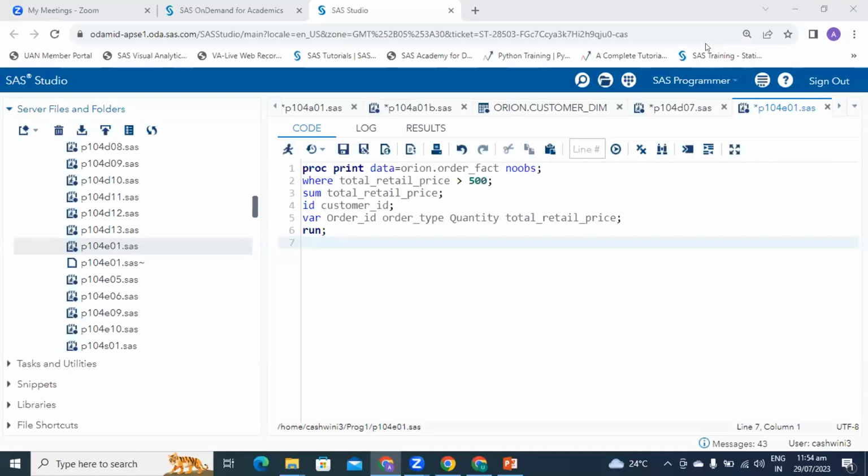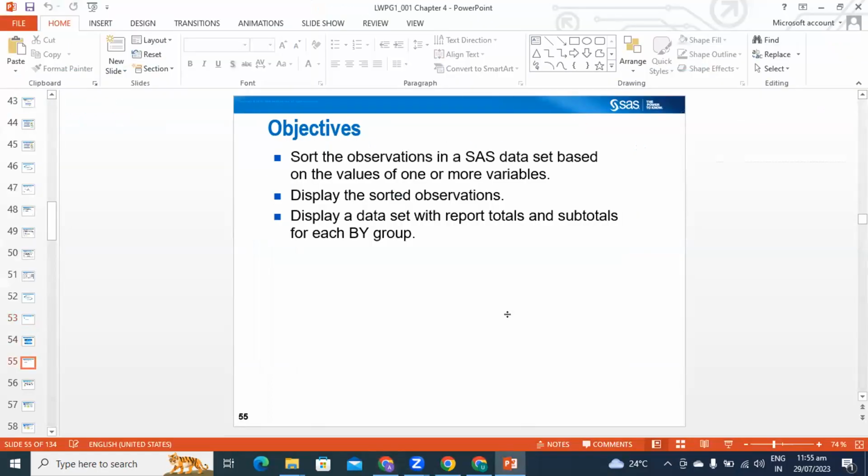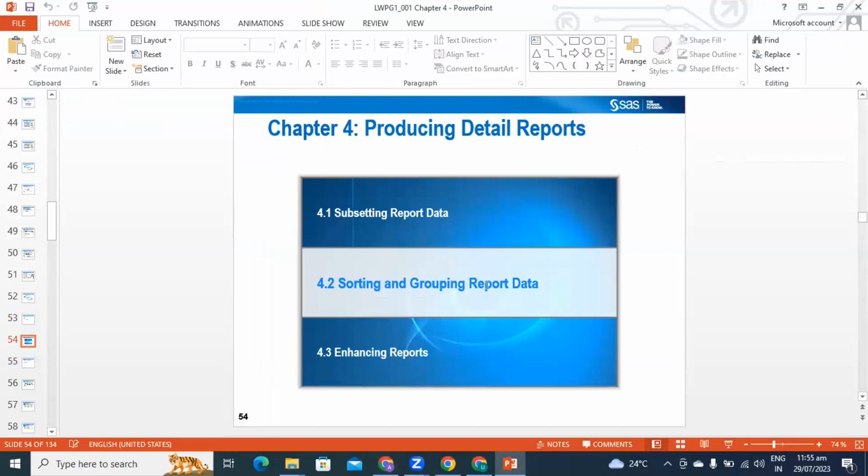So let's stop our day today, but I would expect you people to revise this topic for tomorrow. Okay, so tomorrow we'll be starting a new topic, which is all about how to sort your data and generate a report in groups. Okay, so this will continue by tomorrow. For today, we'll stop our day.